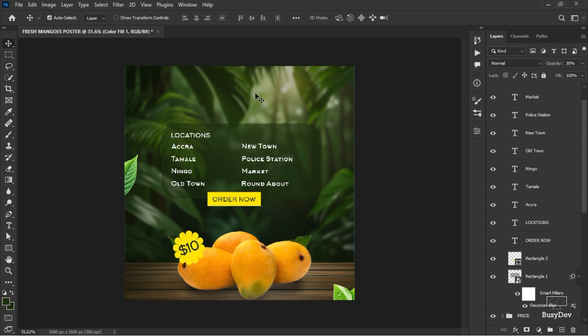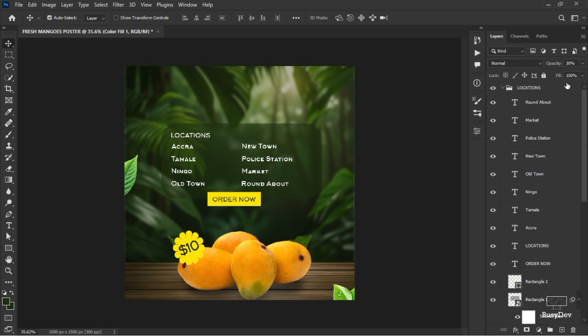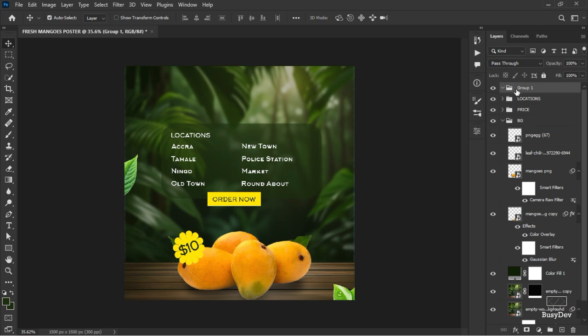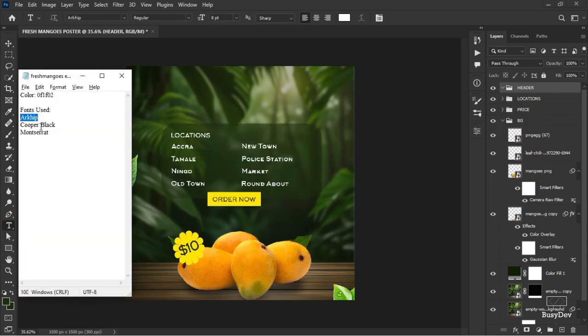Good. Now we're going to go ahead and work on the header. Now you're selling fresh mangoes, so when the customer sees the image or the picture, the next thing the person wants to see is the header. Some people may not know what it is, and they would just want to look at the header. So we're just going to create a group and then we'll call this header.